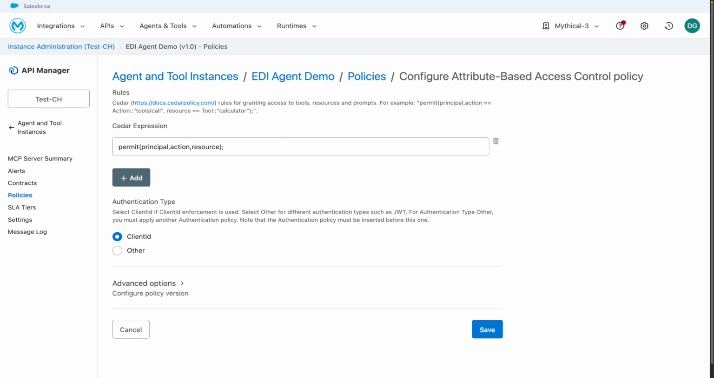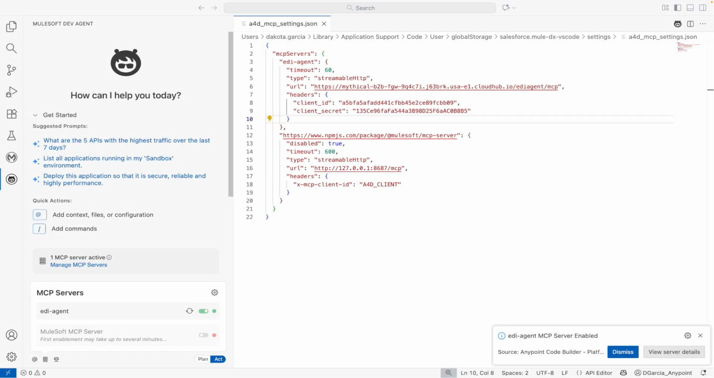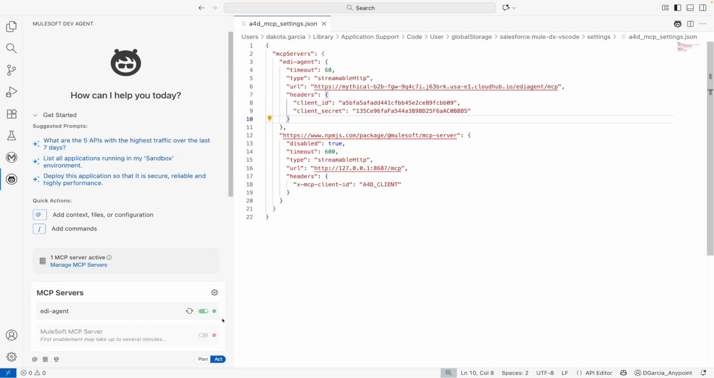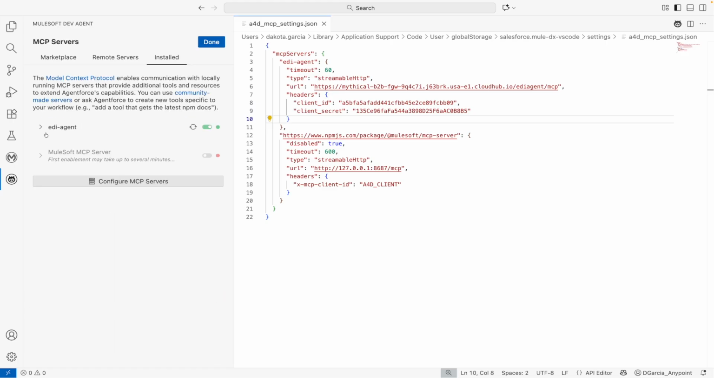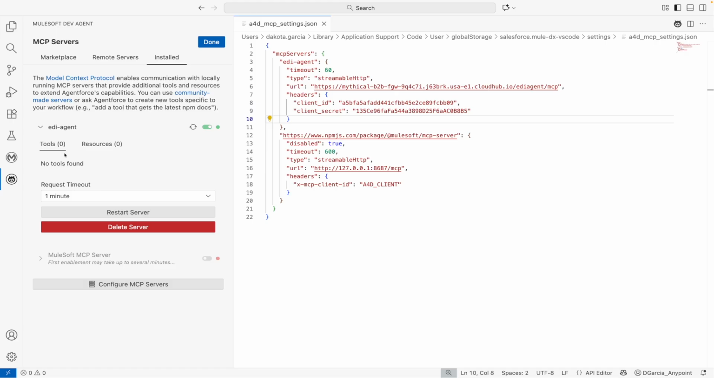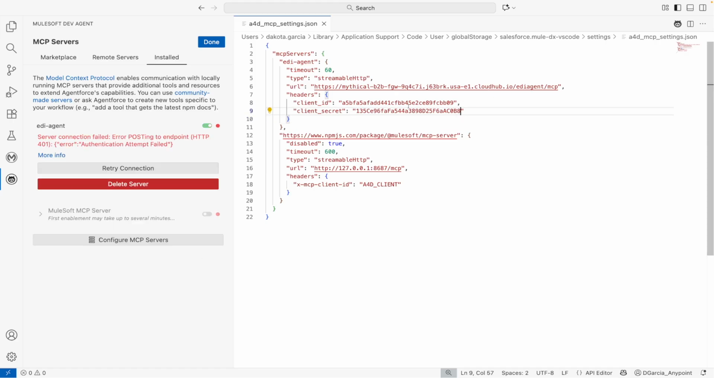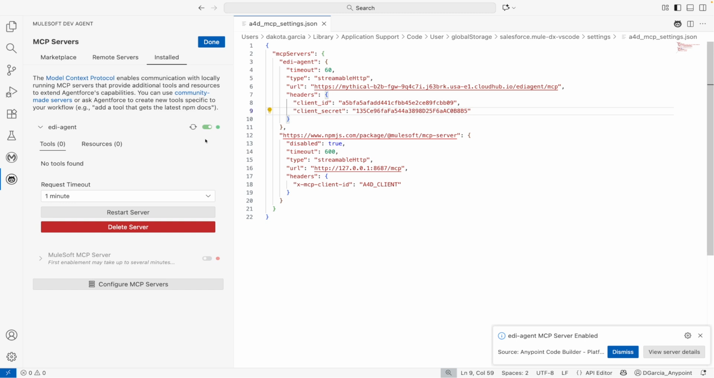Now, one thing I want to highlight is once you apply these policies to your API, if I jump back into ACB, you'll notice that even though my connectivity is showing as connected, if I actually open up my MCP servers here and I click on it, because I haven't added any permissions to my client ID, I don't have any tools that are available to me. And similarly, if I provide a client secret that is incorrect, I'll then start getting an authentication attempt failed error.